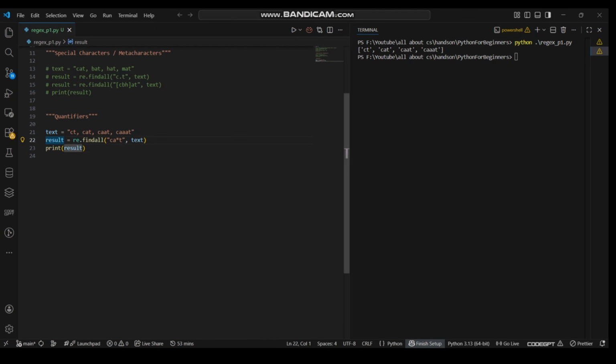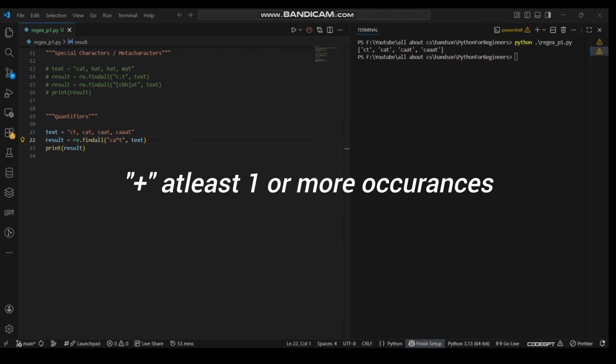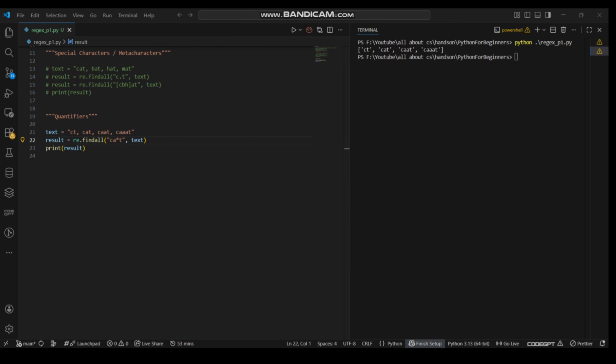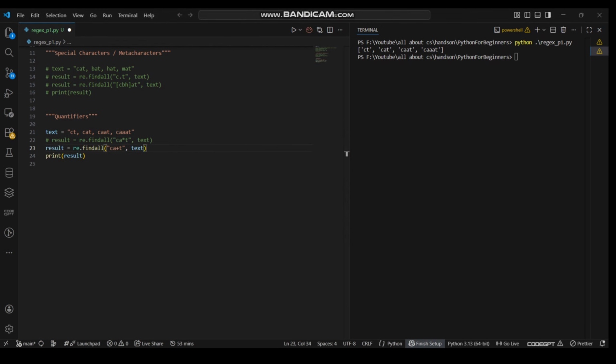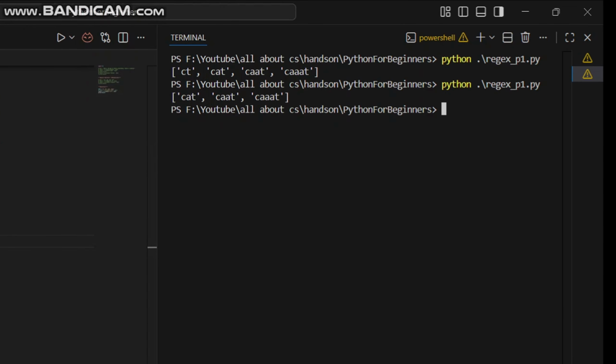But if we want to match at least one or more occurrences, we can use the plus instead of the asterisk. So this time ct is not matching because plus requires at least one a.